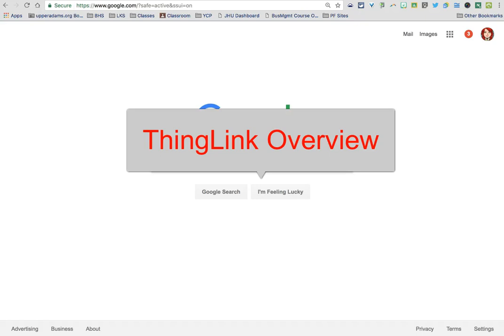Today we're going to talk about ThingLink. ThingLink is a free digital tool that provides users the ability to turn any image into an interactive graphic. Once completed, your ThingLink graphic can be embedded into a blog, a website, or added to an LMS like Google Classroom, Schoology, what have you.